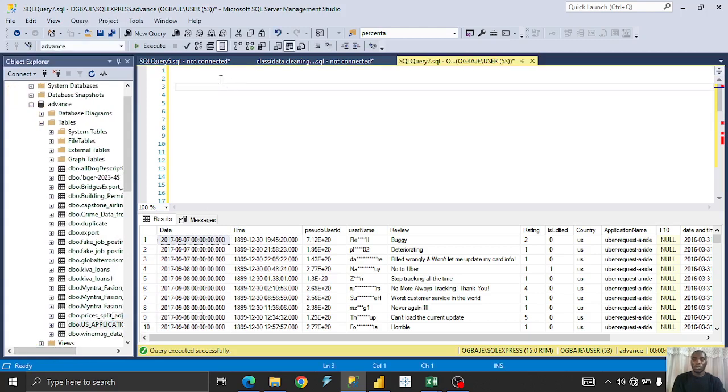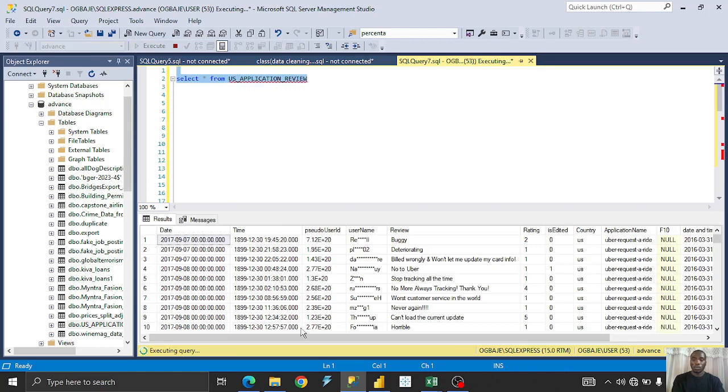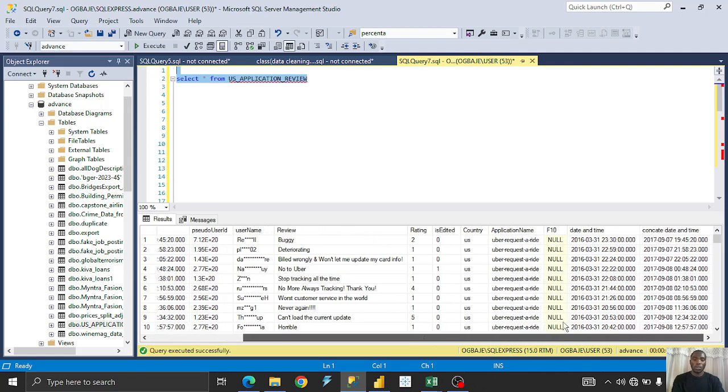So let's load the data set. This is the data set. From here, I want to see how I can extract the year, the month, and also the day of the week from this date column.